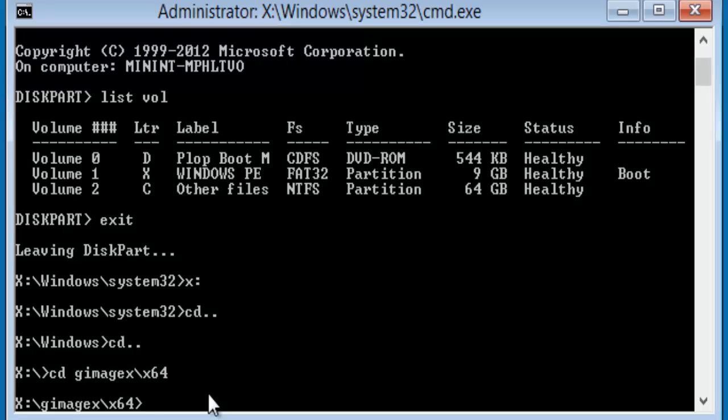Alright, now we're there. Now we're going to do the following command. We're going to make sure we have this hard drive ready. So once again, we're going to do a diskpart, DISKPART, and hit enter.